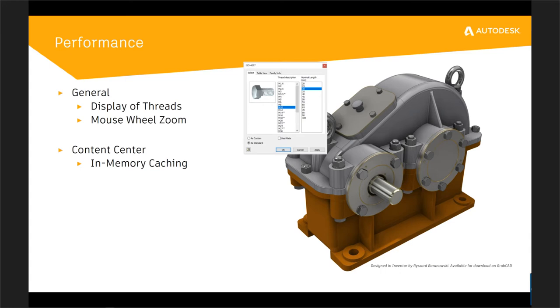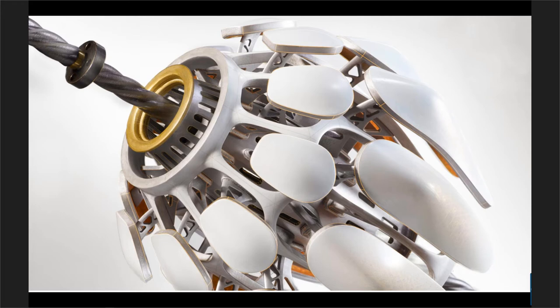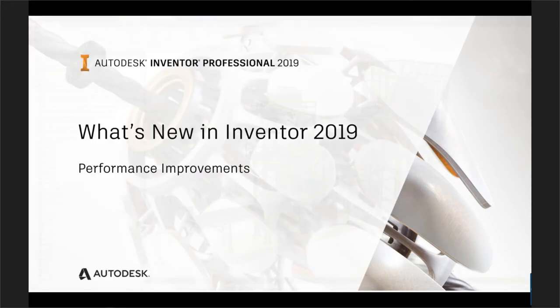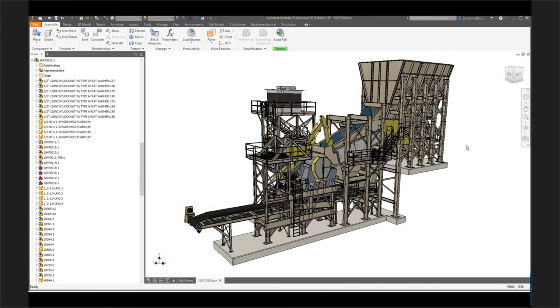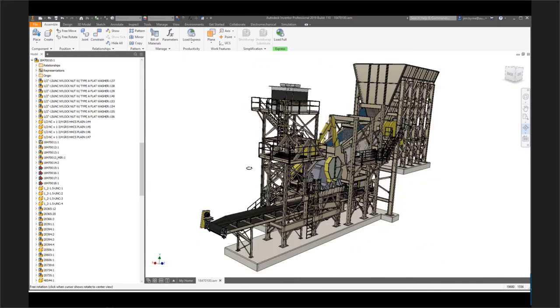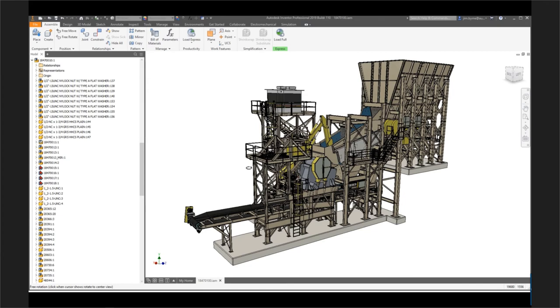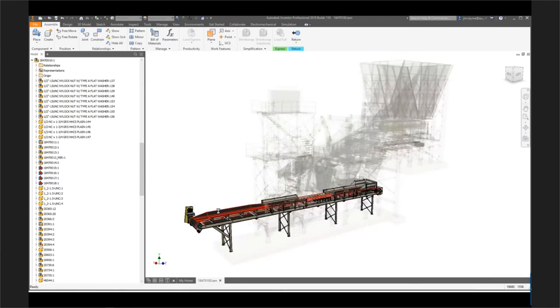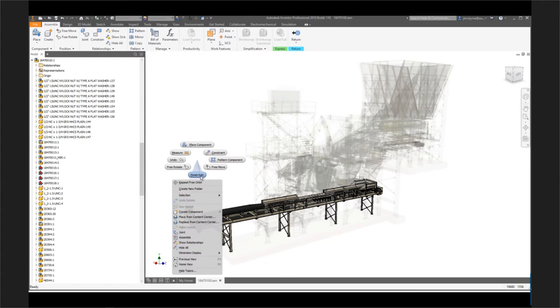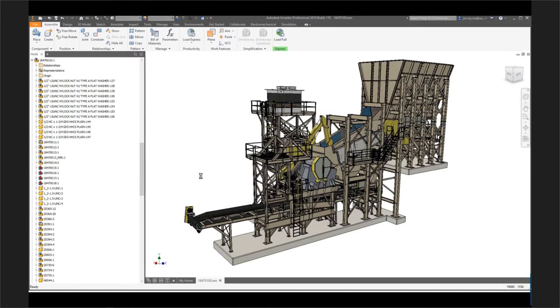So I've talked a lot about things. Let's go ahead and take a look at some performance improvements. Obviously large assemblies are a good focus of what we've done here. And when we talk about large assemblies, anything we do here is going to improve everything down to the part level. From a navigation perspective, we've leveraged things like incremental graphics. Being able to do in-place editing and selection has again been greatly improved in 2019.